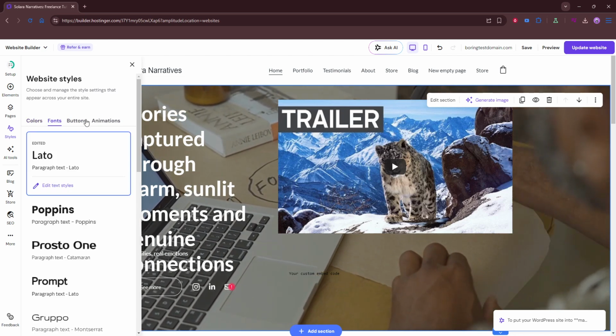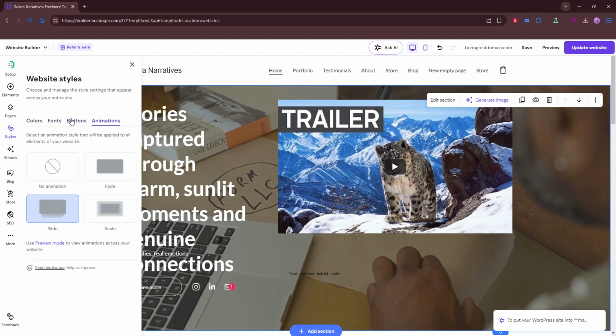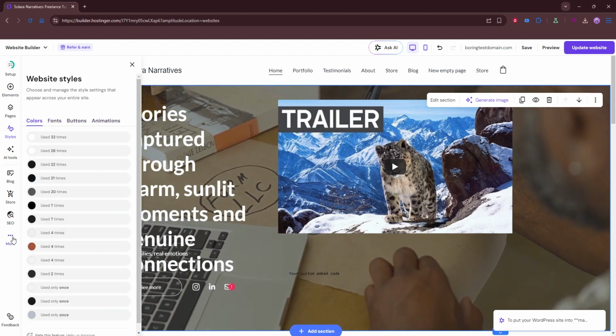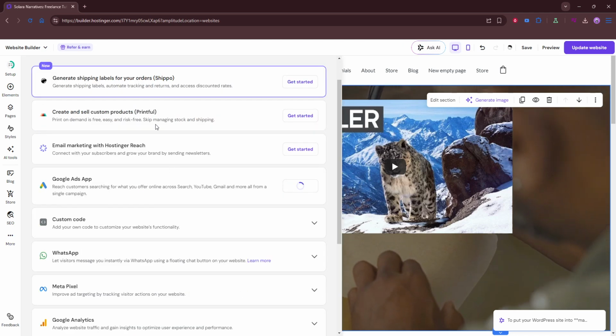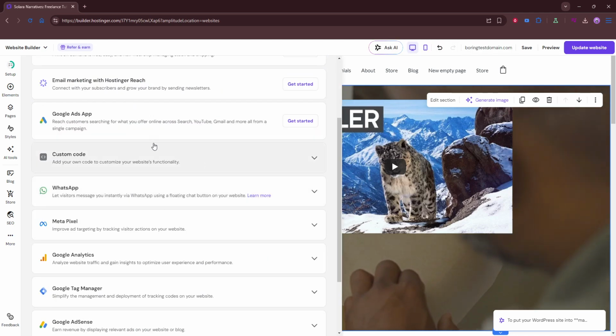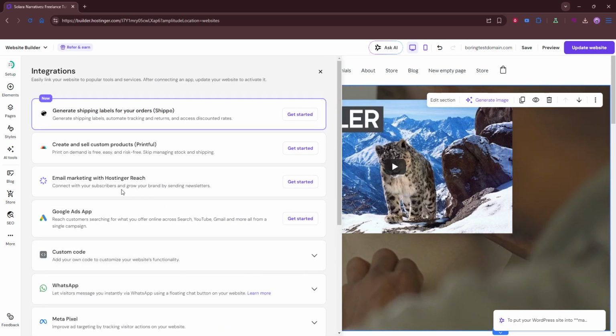To enhance functionality, consider adding integrations such as contact forms, maps, and social media icons. These can be dragged into your layout like any other element. They're more than decorative touches. They make it easier for visitors to reach you, find your location, and connect with your brand across platforms.